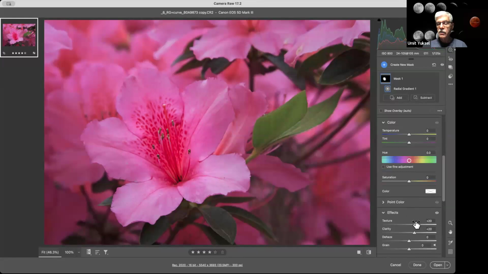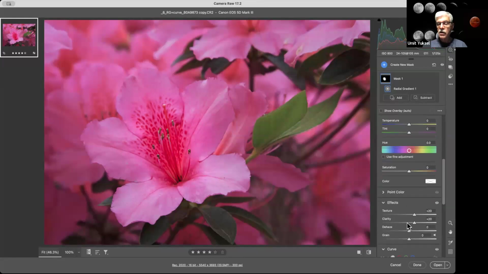And I also added texture and clarity to that area. So without the texture and clarity, it looks slightly dullish. If I bring it back, it pops here. The overall effect going from this all the way to this, that really takes you right in here.